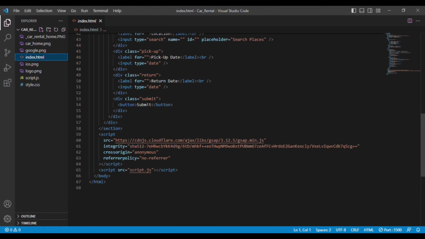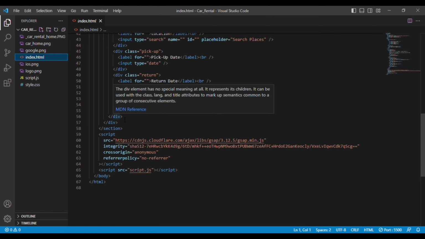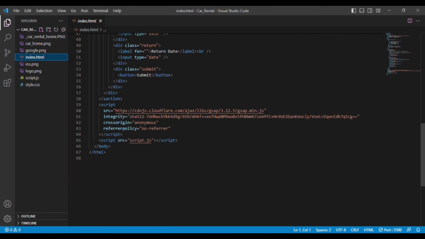Next, we have another div, that is the submit div. We are using the button tag. Next, the section ends here.